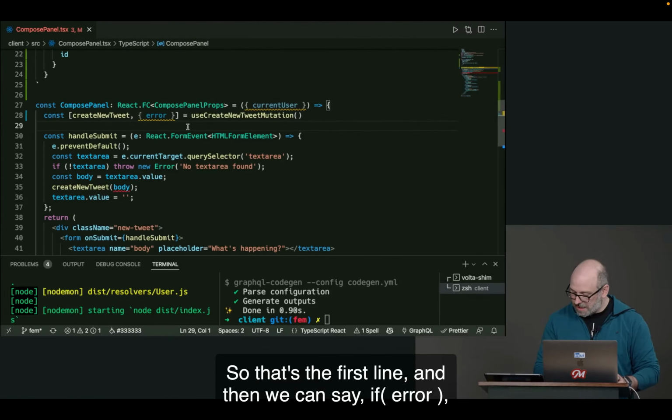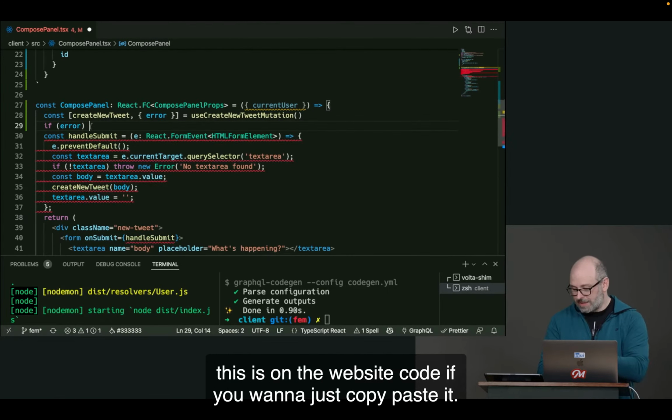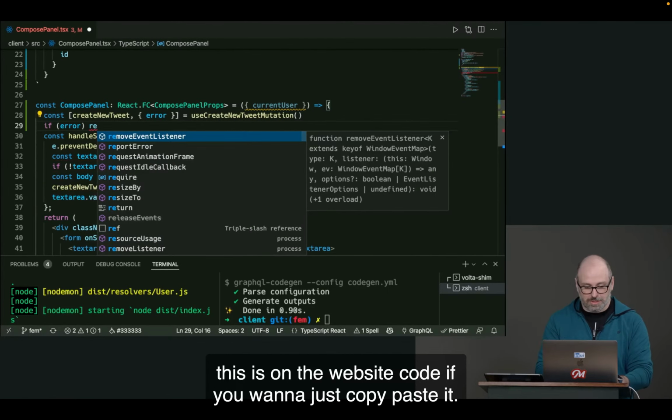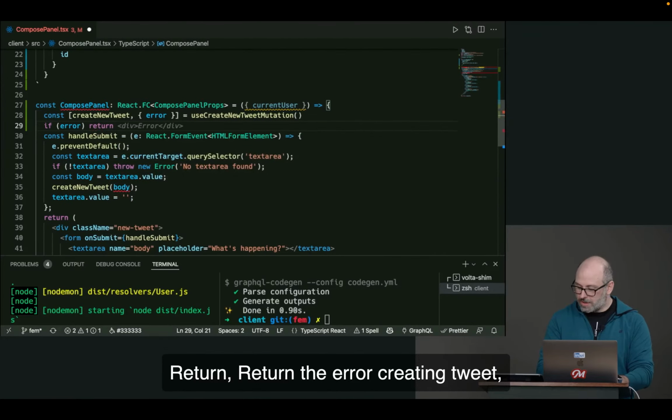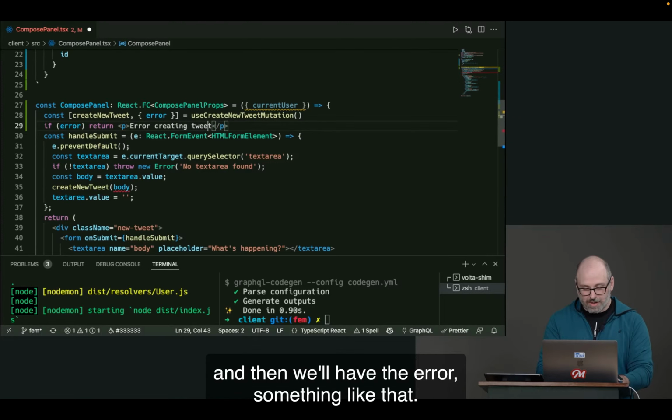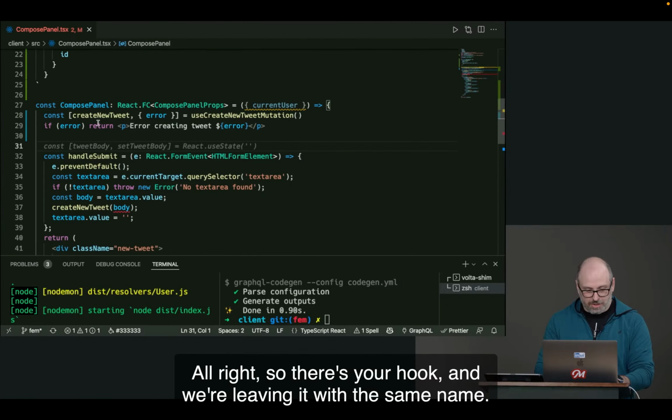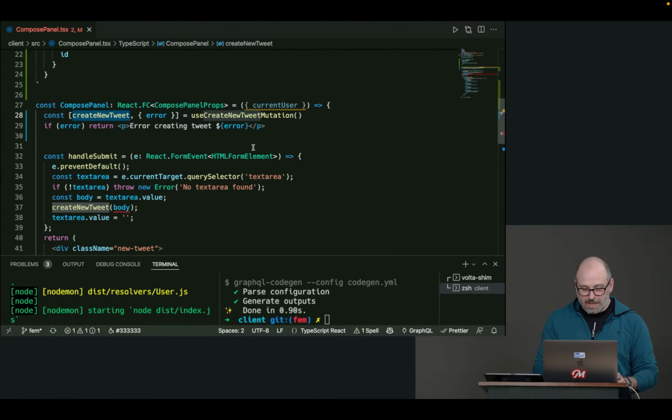So that's the first line. And then we can say if error, this is on the website code if you want to just copy paste it, return p, error creating tweet, and then we'll have the error, something like that. Right, so there's your hook. And we're leaving it with the same name. Should be OK.